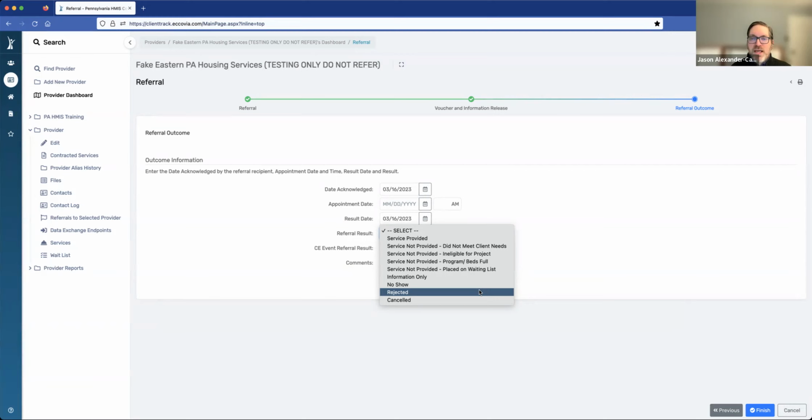This is a vague category. It's somewhat duplicative of did not meet client needs. And to be honest, it's likely we will be removing this option in the future since it's redundant. And finally, canceled is the client canceled the appointment or the provider did not have contact with the client for over 90 days.